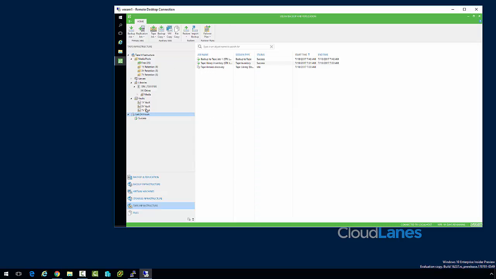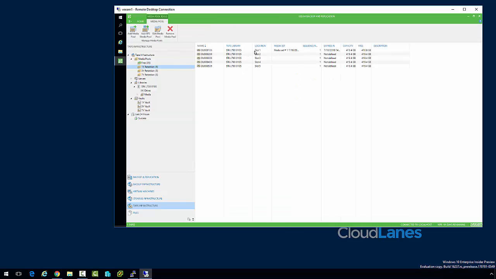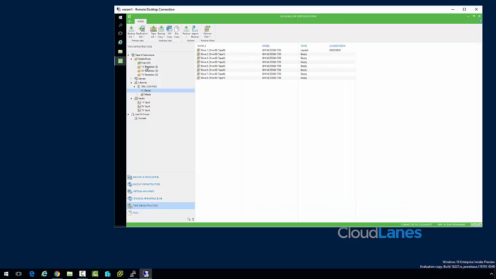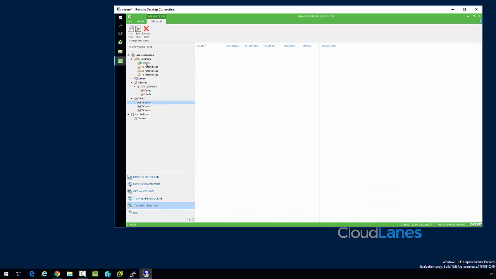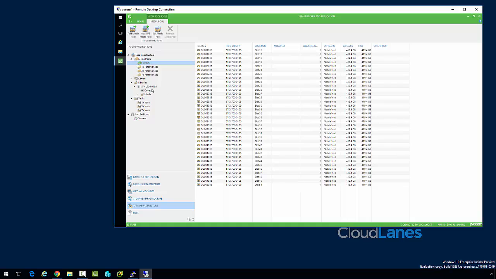Let's take a look one more time at our media pools here. We can see that the tape that was used is back in its slot. It's no longer in the drives because the job is done, but it's still on site. It's not in our offline vault yet. So the next step would be to take a look at the CloudLanes Backup Accelerator interface.